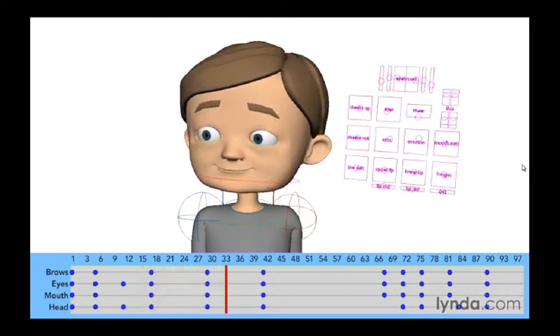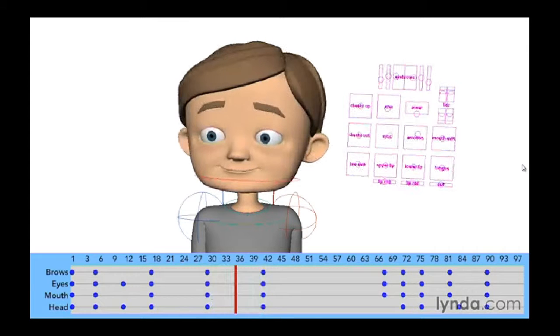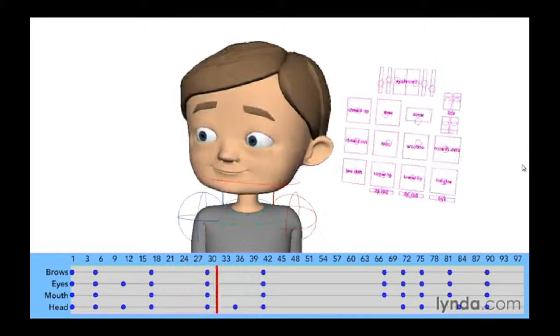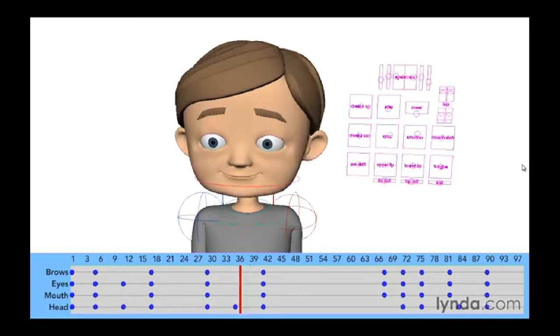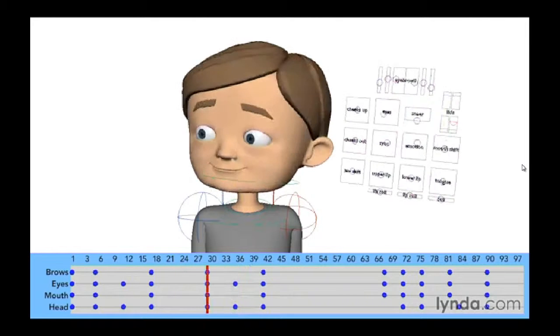So now we've got another head turn. So what are we going to do? We are going to dip the chin, just like we did before. And also, let's go ahead and add in a blink. So now we've got a blink.